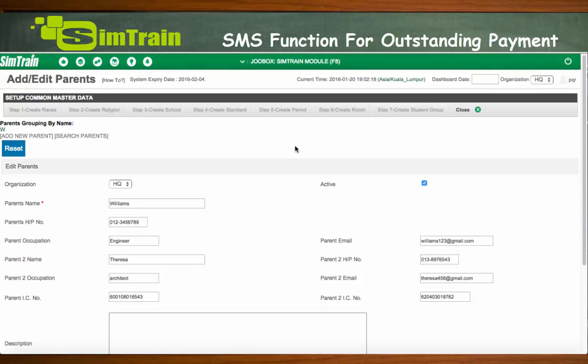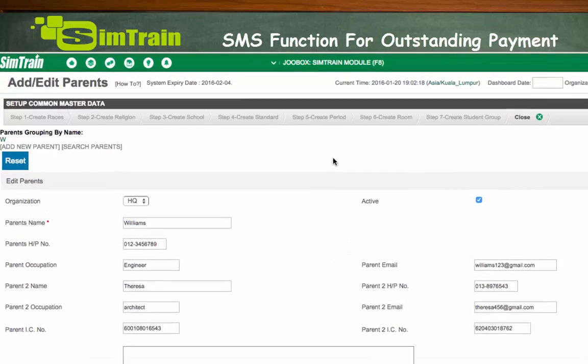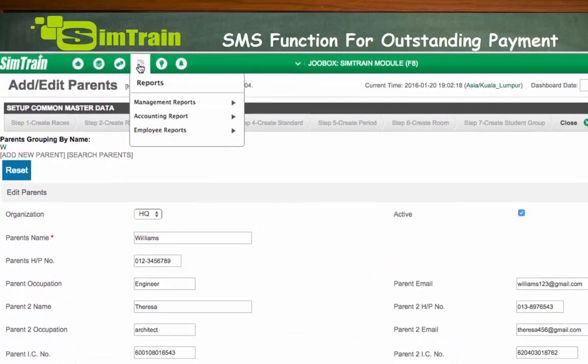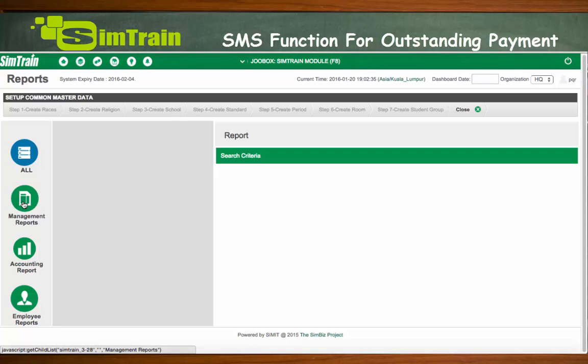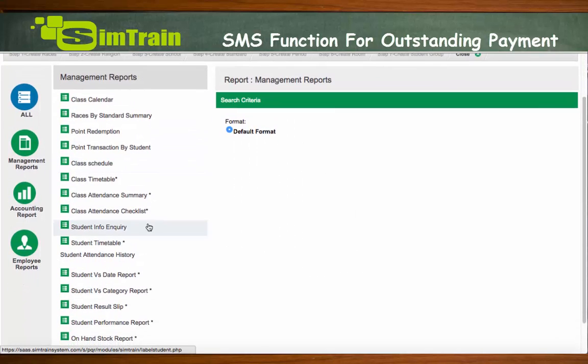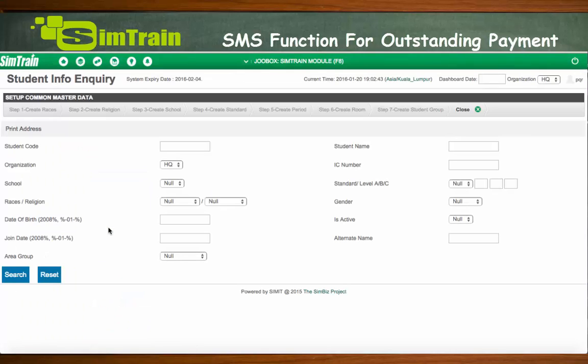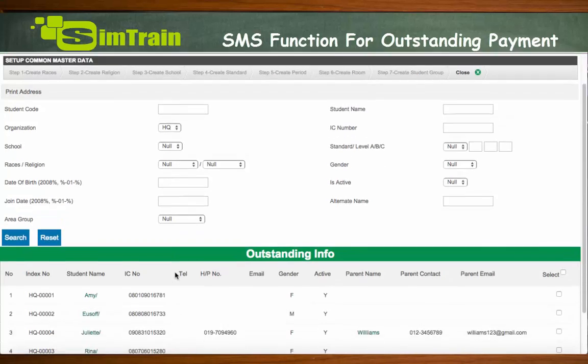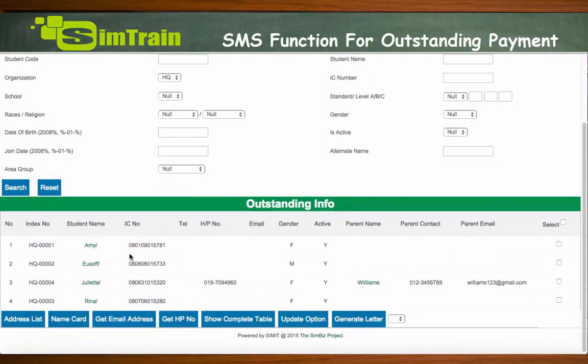So there's another option that you may use if they have another contact number. You click on the report icon, go to management reports, scroll down a bit until you see student info inquiry, click on that. Okay, and then you will be diverted to a page named student info inquiry. So here you may filter the search result by filling in the input field and then click search. Okay, scroll down a bit and you'll see a list of student information down there. I'm going to take Juliet's name, okay, click the select checkbox, and I'm going to click get phone number.